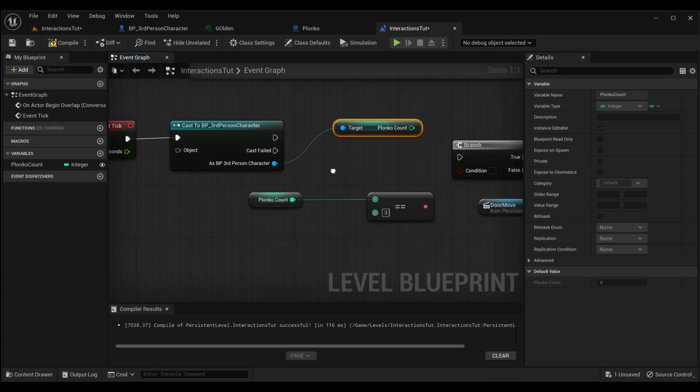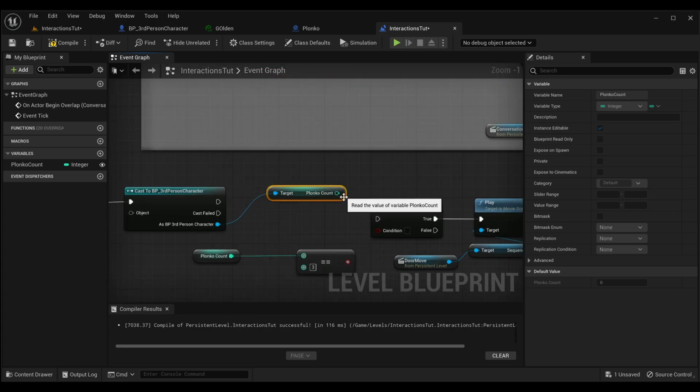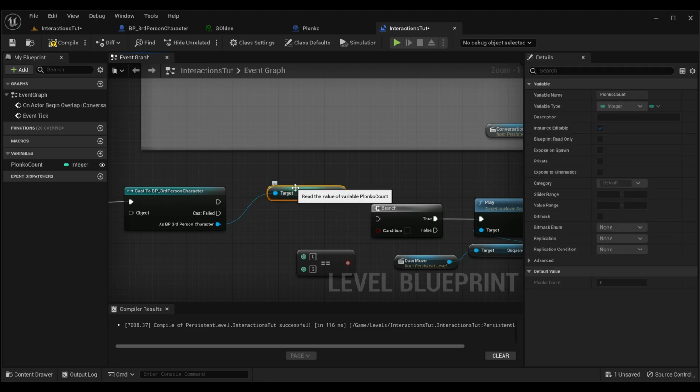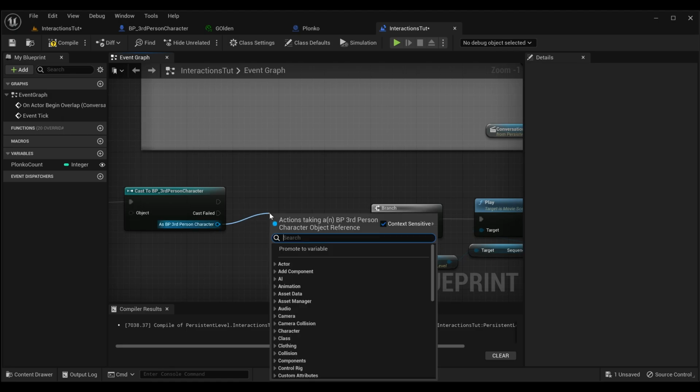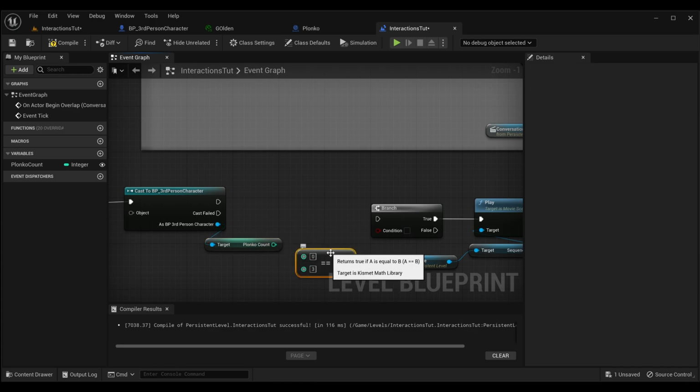There we go, just organizing things. So with our Plonko count, we will check if it's equaling something. And so what we did there was drag off our third person controller, and we got our Plonko, and we're going to plug that in at the top here. And I'll just do it again so you can see.